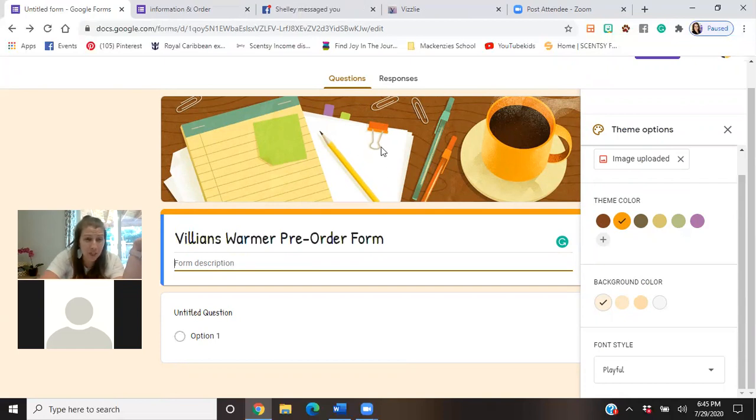I would even put a picture up here of the villain warmer. I would not have this picture. I would have a picture of the villain warmer. I don't care if it's a little cut off, because it's not going to be perfect, but put a picture that's pertaining to what you are wanting from them. Then put a description of the item. So specifically the villain warmer, describe it, talk about the price, and even the wax bars that come with it.